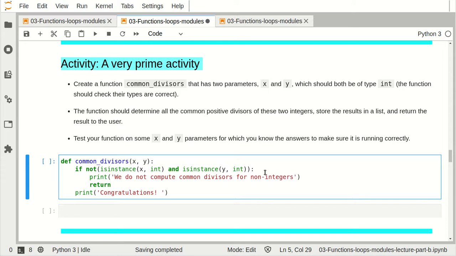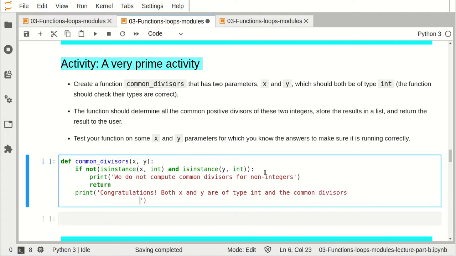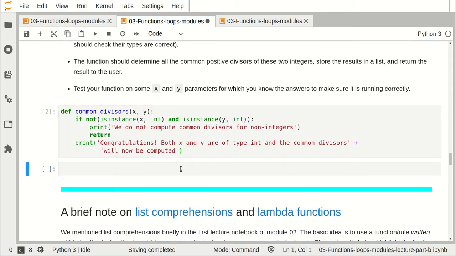Congratulations. Both x and y are of type int, and the common divisors, let's go ahead and bring this down here, will now be computed. And just to make it a little, I don't like super long lines of code. So there you go. We'll put this down here so you can separate it across. You can just check right away. Does that work the way I've done this?